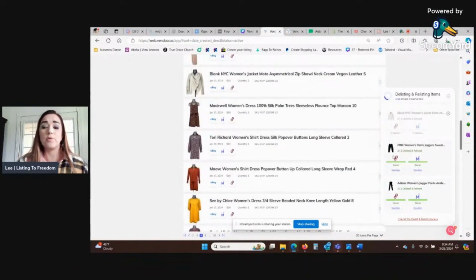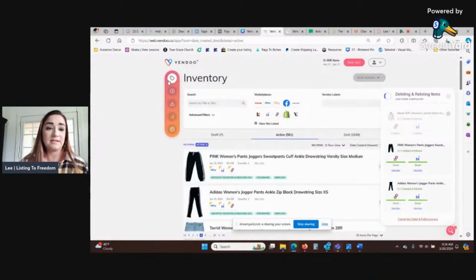So you can see that it's already gone through 2 of these items, and it says done. If you see the green, that's good. That means everything went as planned. And so we'll let this go ahead and do its thing. The cool thing about this is that you can go in and, let's say I have some more items to list, I could come back.